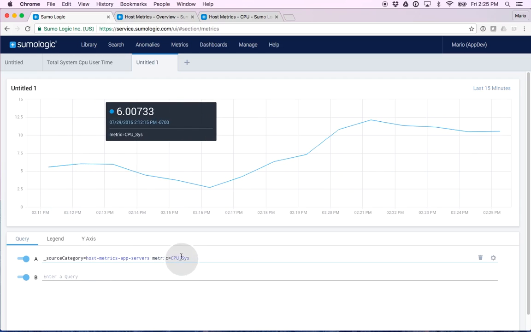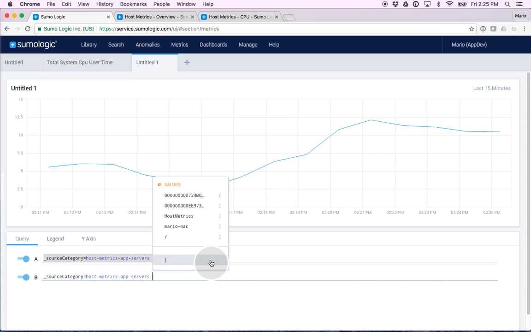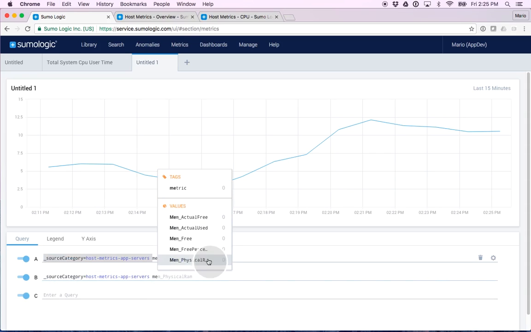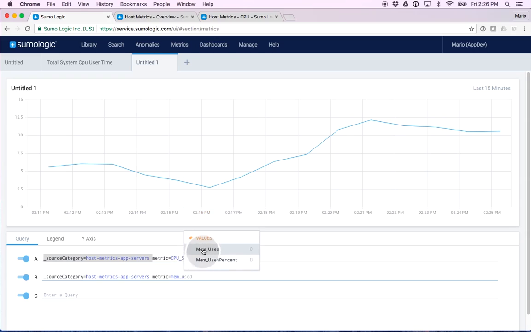What if I wanted to compare this, let's say, against my memory used and find my correlation? I'm just going to cheat here and copy and paste so I don't have to type it again. Choose metric. And in this case, I'm going to choose memory used. Excellent. Let's plot those numbers and find out how they compare.